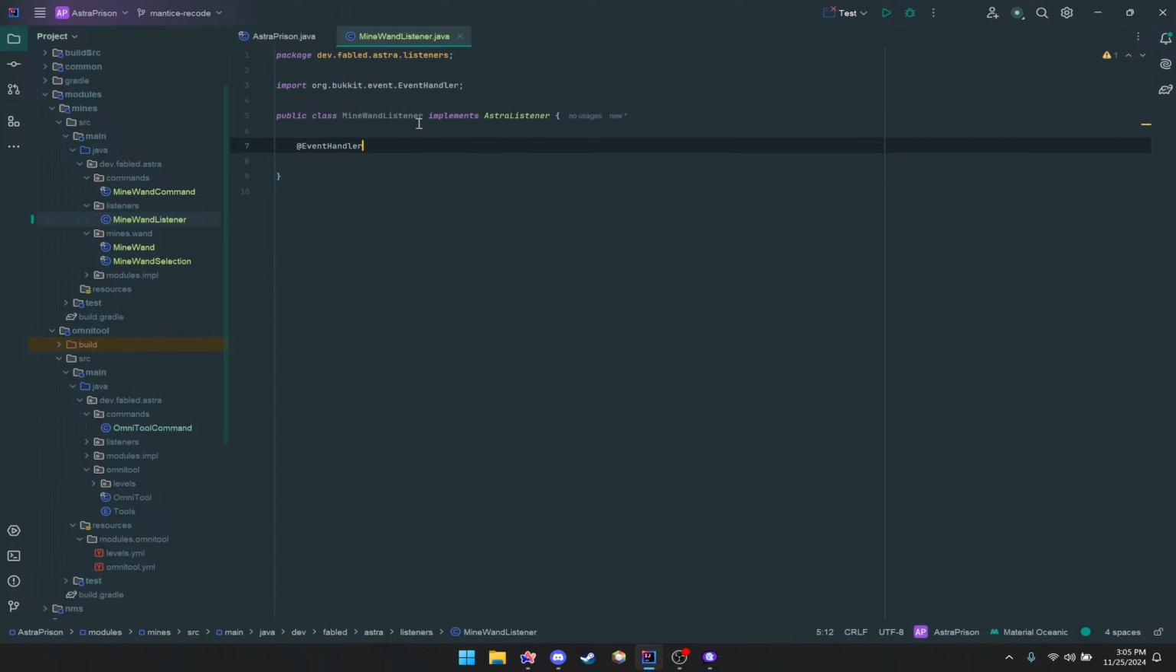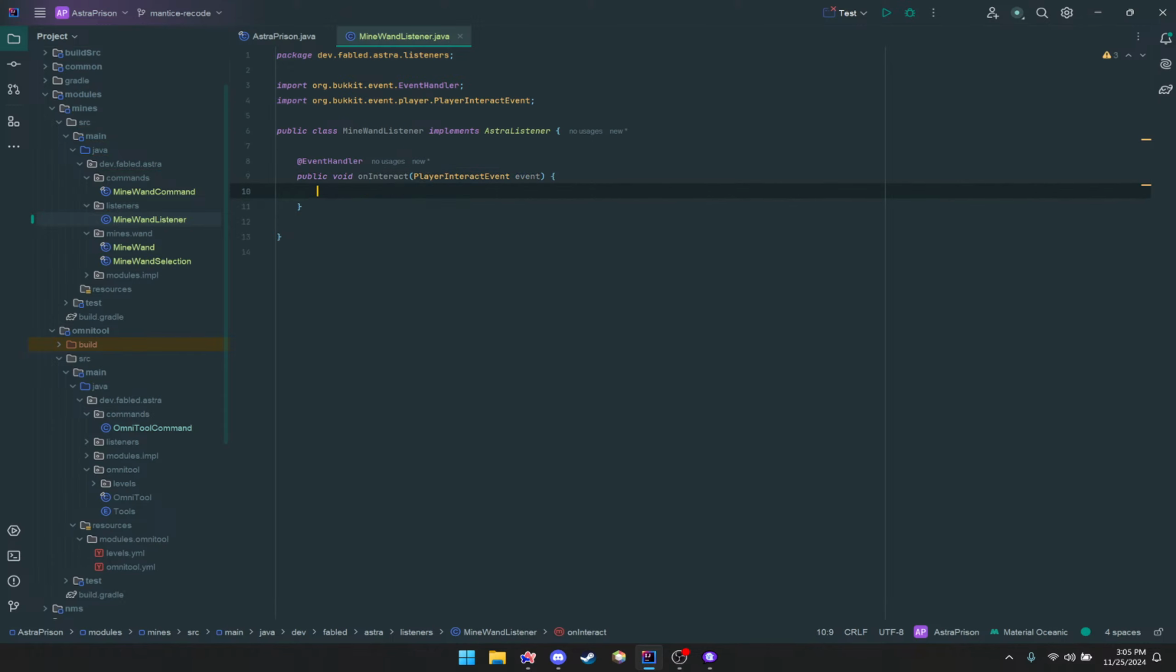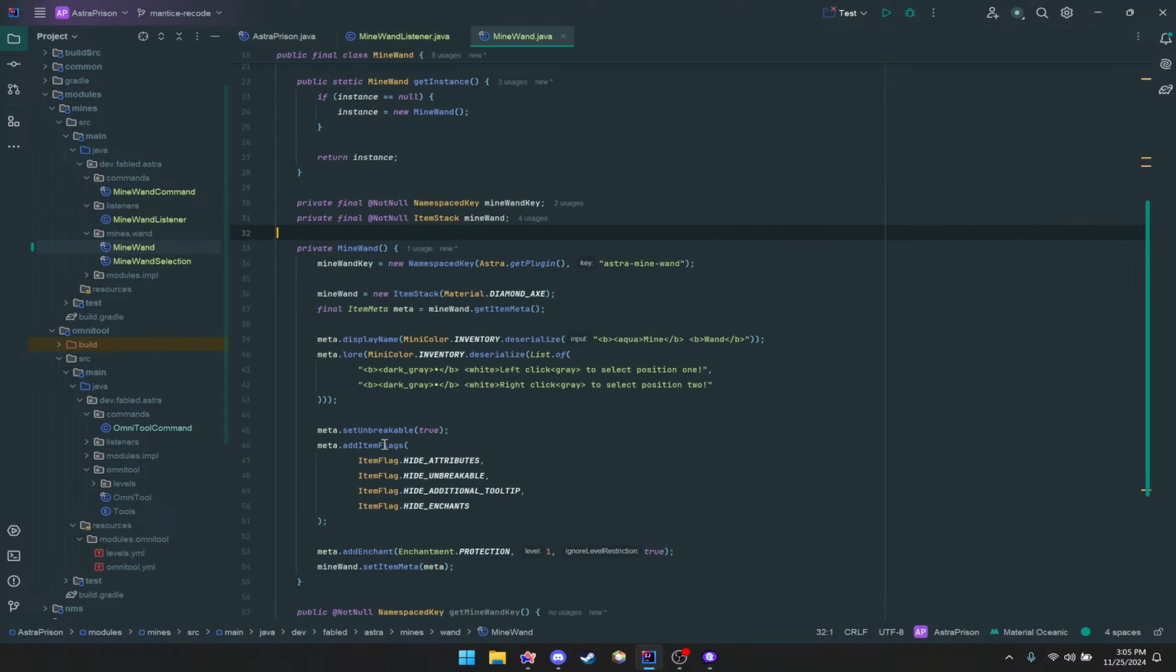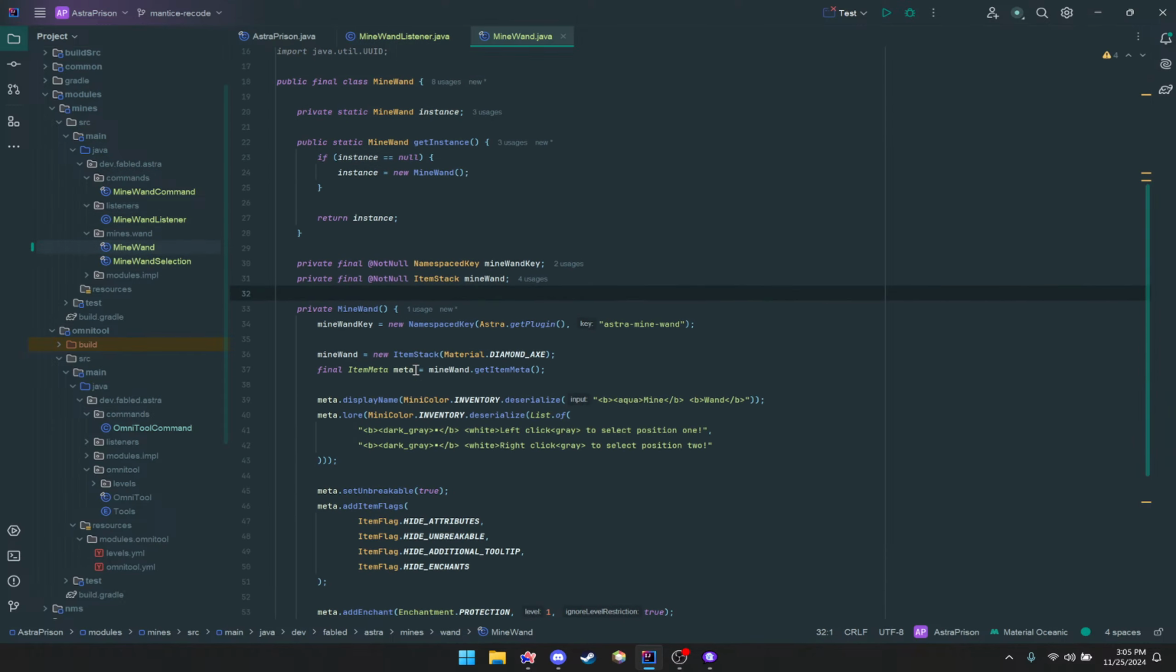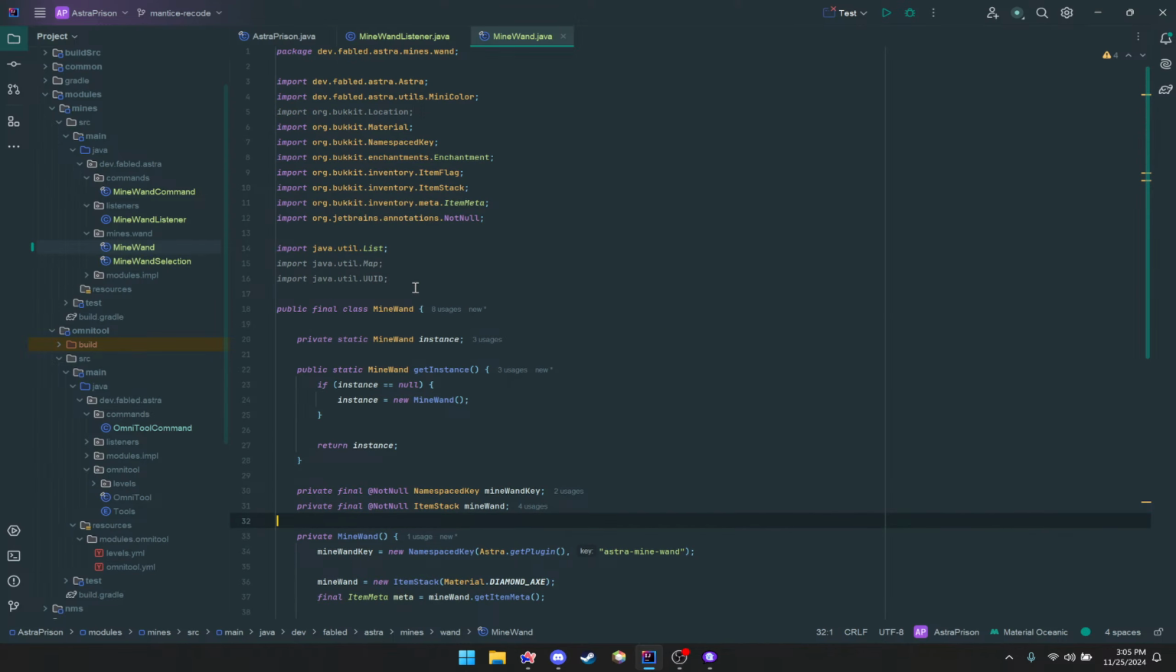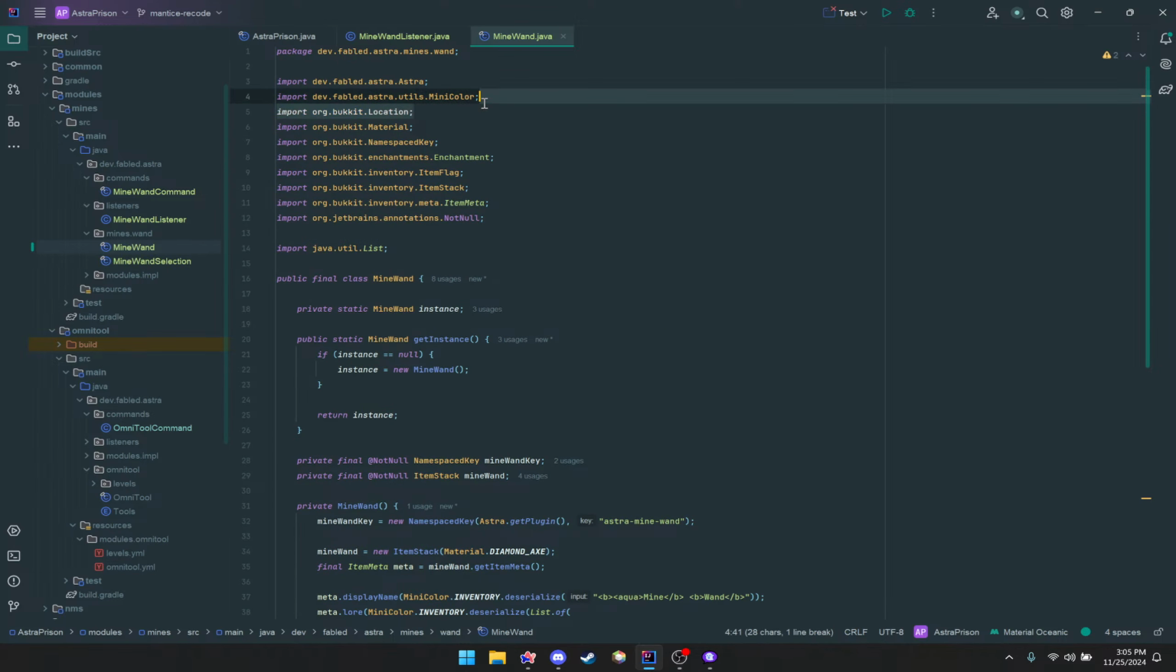Event handler, and the rest of this handles exactly just like if you were to implement a listener. Like void on interact, right? Player interact event, right? Oh, and of course we need to make a method in here to check if a specific item stack is the mine wand, right?